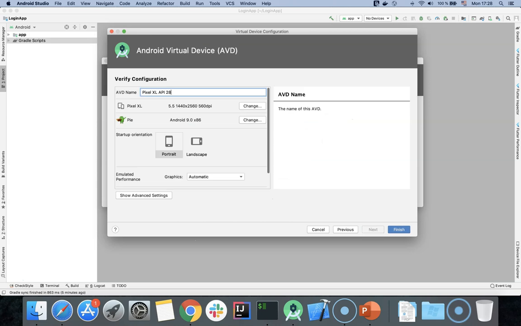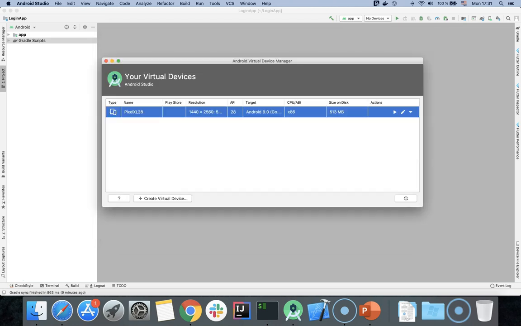Then I will click Next, and here you can change the AVD name. For example, you can remove this one and leave it Pixel XL with 28 to be able to know which version is installed in this device. Here you can also set the startup orientation as landscape or portrait, or you can change anything else on the device. Then we can click on Finish to finalize creating the Android AVD.